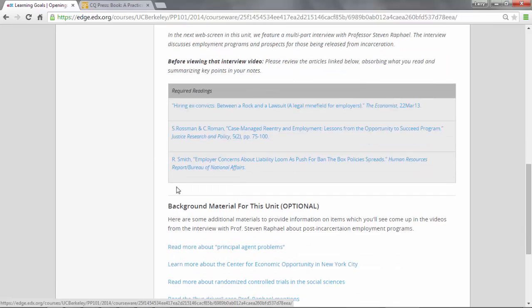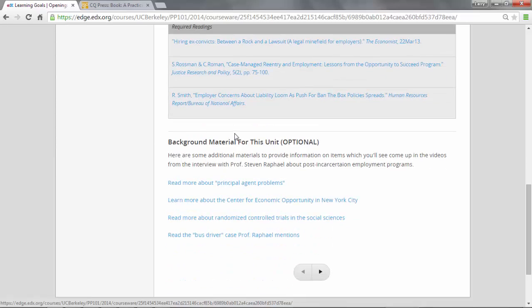Scrolling further along, there will be some helpful notes getting you from item to item, and then you'll arrive at the required readings that you'll have to complete for this unit. In addition, in many of the units, we have background material for you to think about if you want to learn more about the particulars, the topics that are covered in that unit.